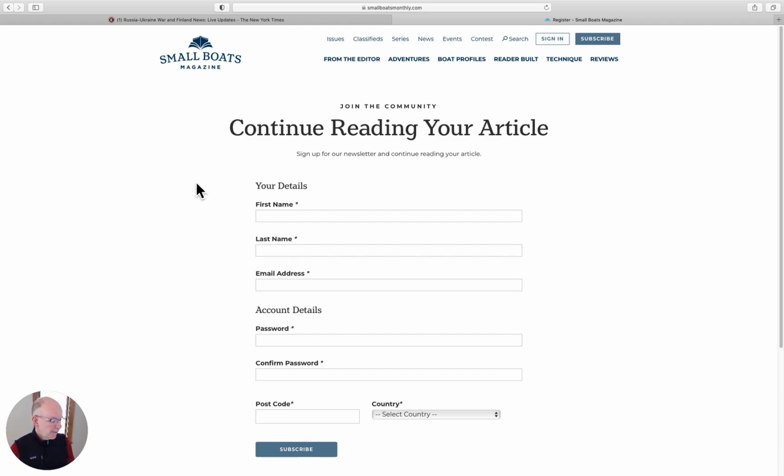They get blocked. It still allows all the content on Small Boats to be indexed by Google, and it still allows every article to be shared in social media. It's only when the individual browser starts to comb through content that the content is blocked and the offer is made to either register or pay, depending on your status.